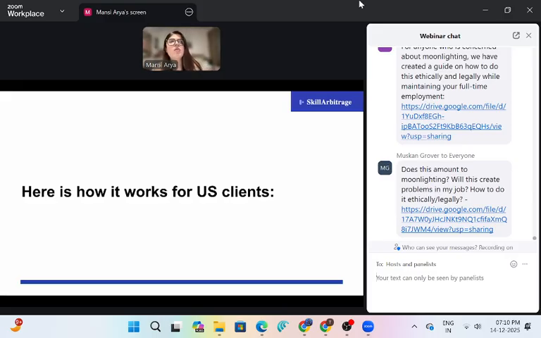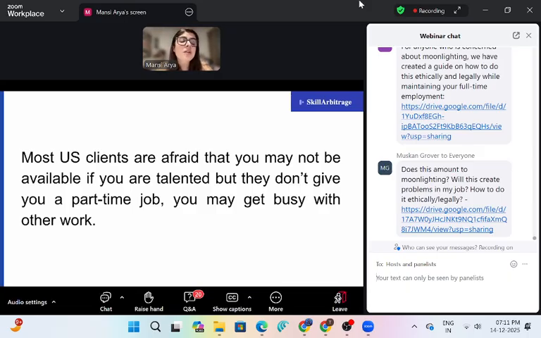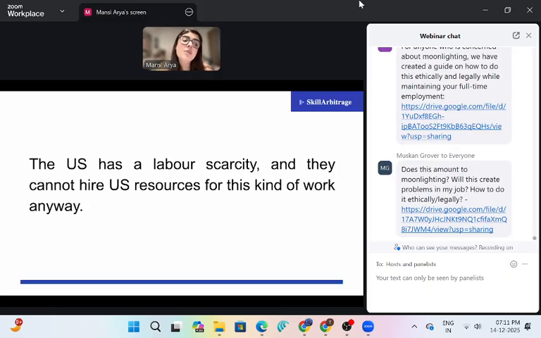And here is how it works for US clients. Most US clients are afraid that you may not be available if you're talented, but they don't give you a part-time job, right? If they don't give you a job commitment, then you may get busy with other work.